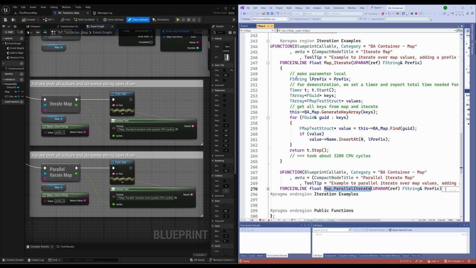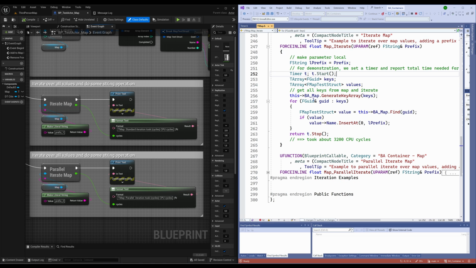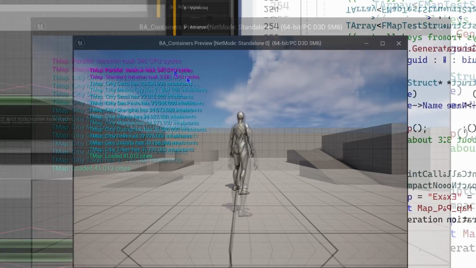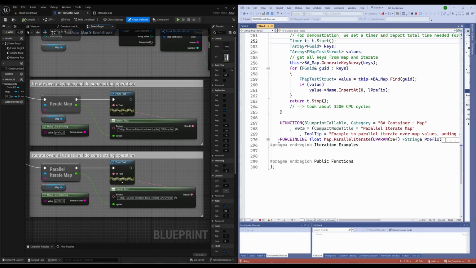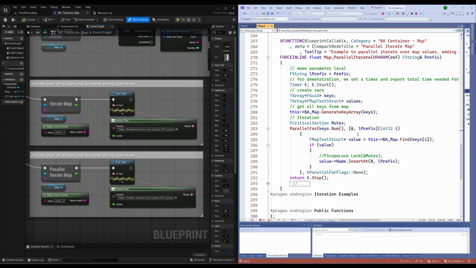First thing, we take the prefix and copy it into a local variable. Then we start our timer. Then we get all the keys, iterate over all the keys, finding a value for each key. If the value is valid, we insert some string here. We just insert something into the name to do something here. Doesn't make much sense. And that is where we get around 3000 or so CPU cycles for the 41K. Very good.